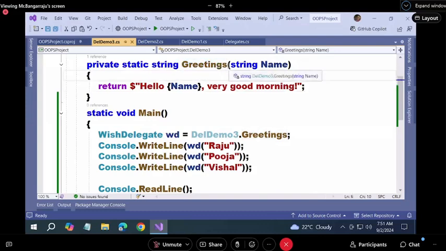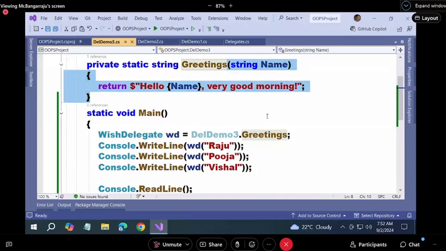It contains only this, what I selected: parameters and body. Something like the reverse of abstract. What we learned in abstract: only declaration, no body. But here your body is there, skipping modifiers, return types and name. And parameters can be optional, maybe present, maybe not present. Here parameters are there, but not every method has parameters.